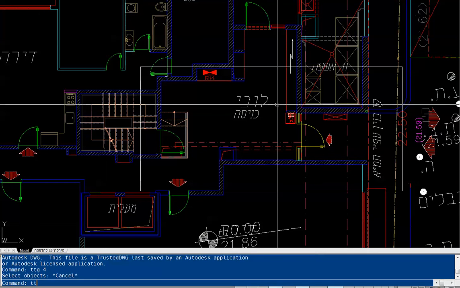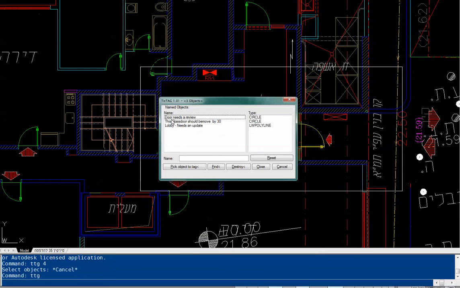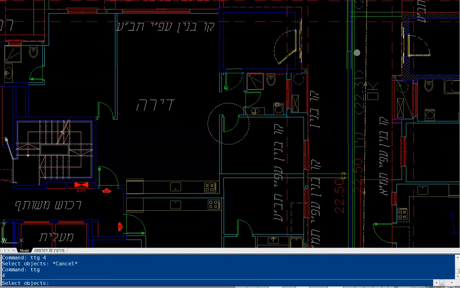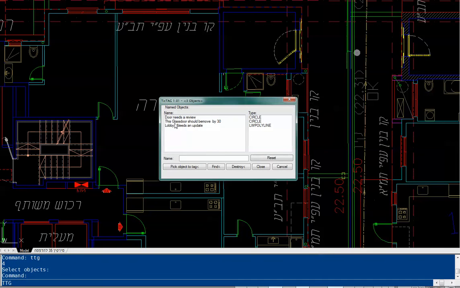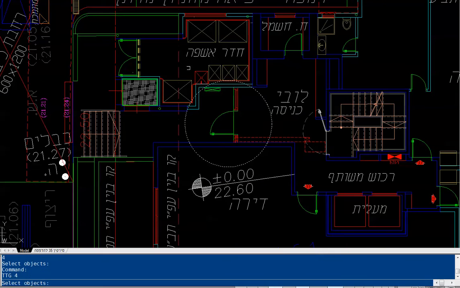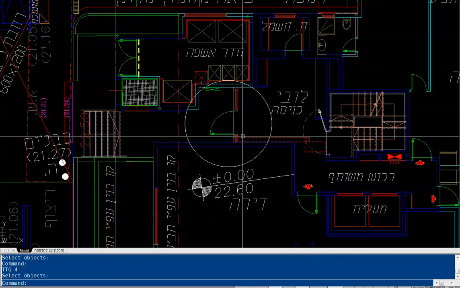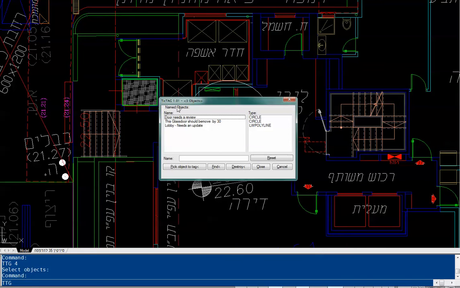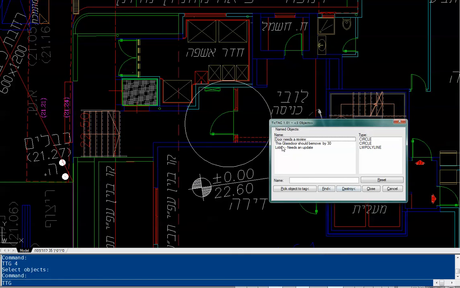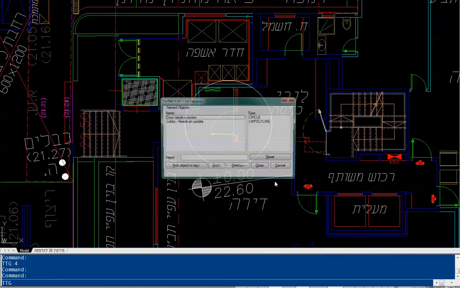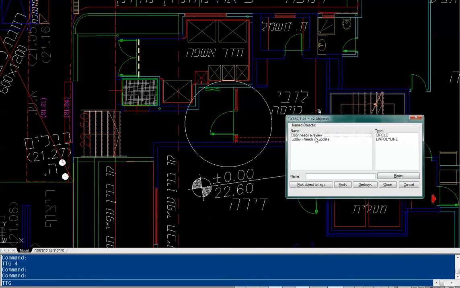So once I TTG again, I'm going back to the door block, and I'm going to find it. Going back to the glass door area, and I'm going to zoom into it. And if I want to delete this tagging, I just select it from the list and click Destroy. It was also supposed to be moved, and it was removed. So if I TTG again, it doesn't appear anymore.